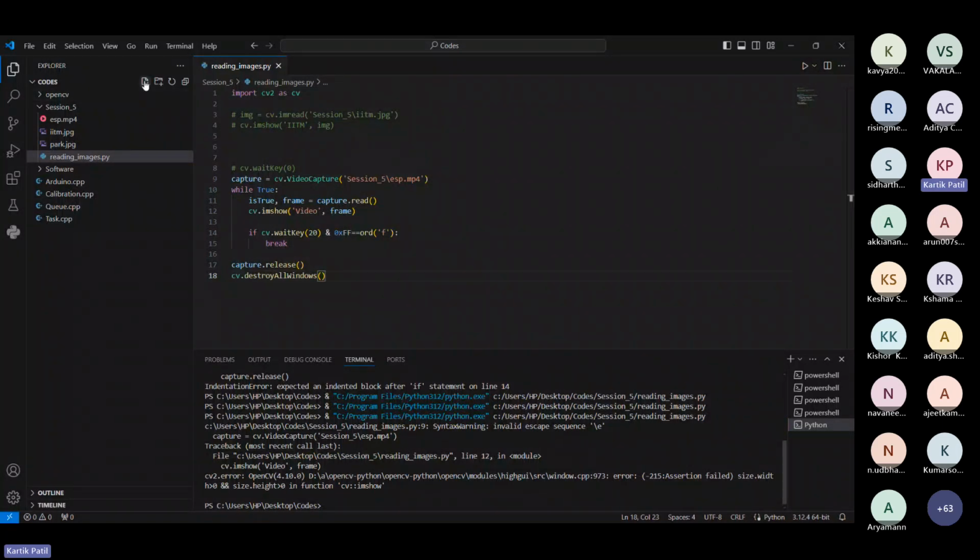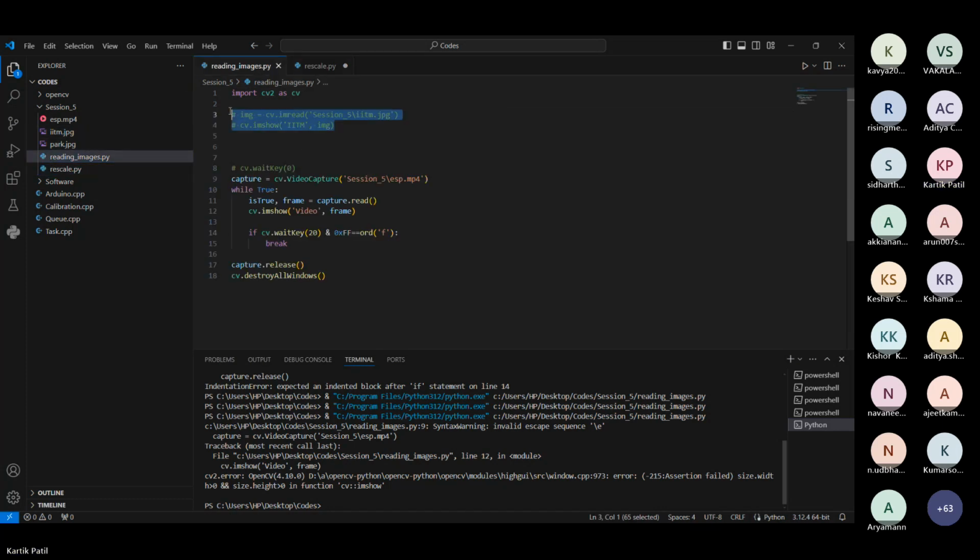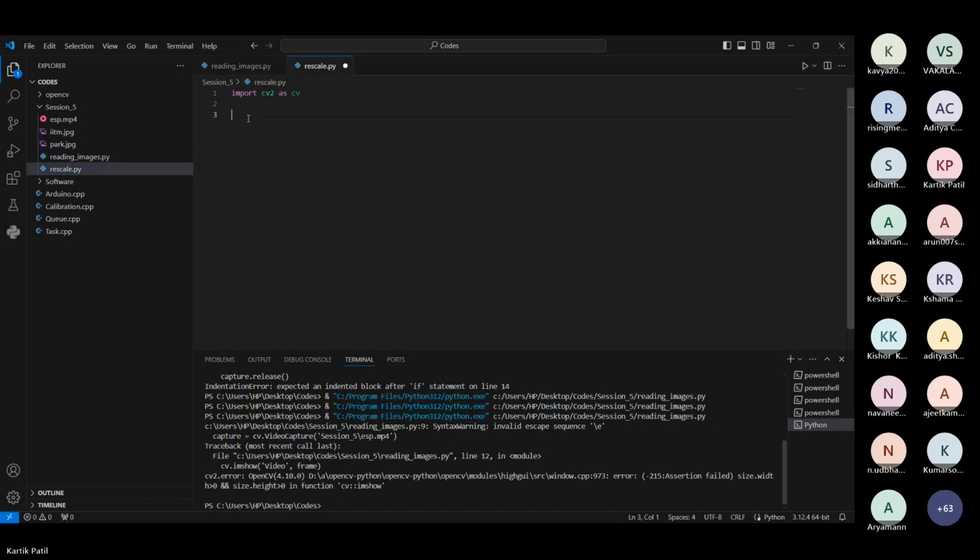Can I go to a new file? Now let's go to a new file. Now how to rescale an image? We'll see this. So start with a new file. Again import cv2 as cv and let's start again with this. Let's copy this because we are going to use this everywhere, and comment this.